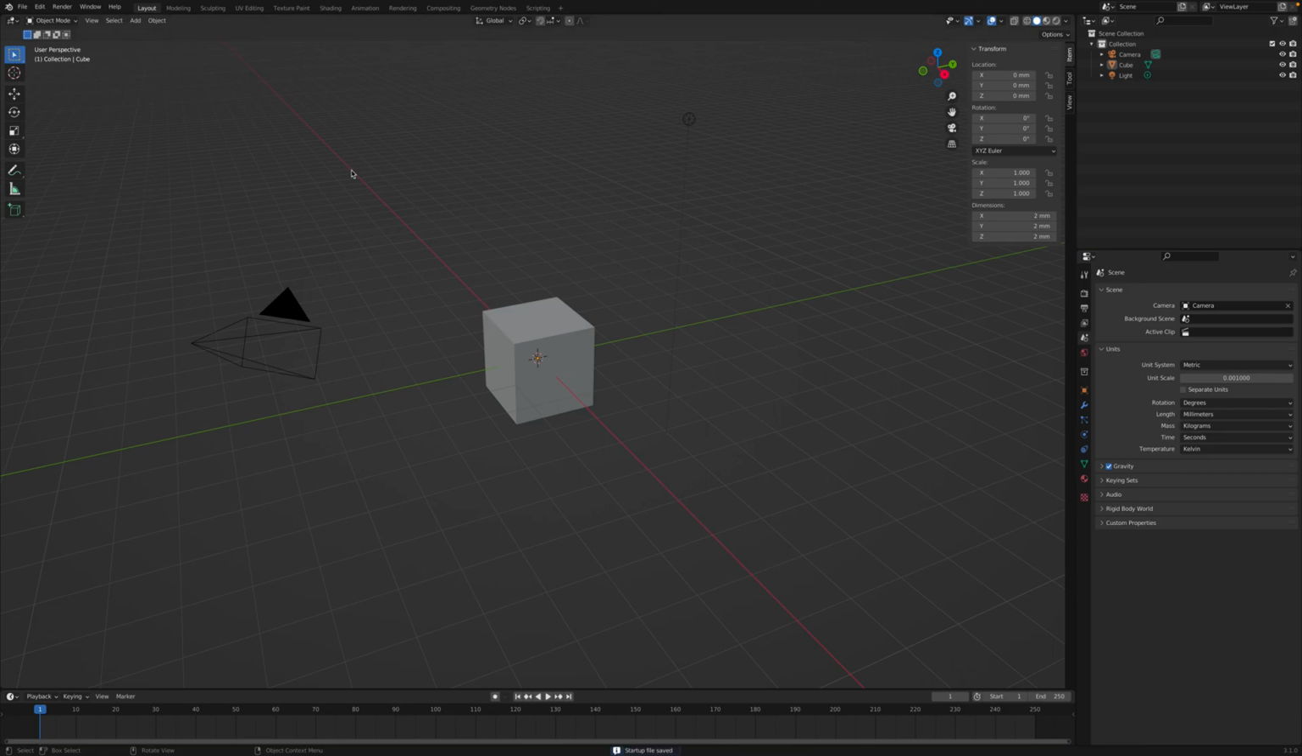So every time you open up Blender, the units will already be set to how you want it to be set. And that's how you could easily set the units and save them as a default in Blender.